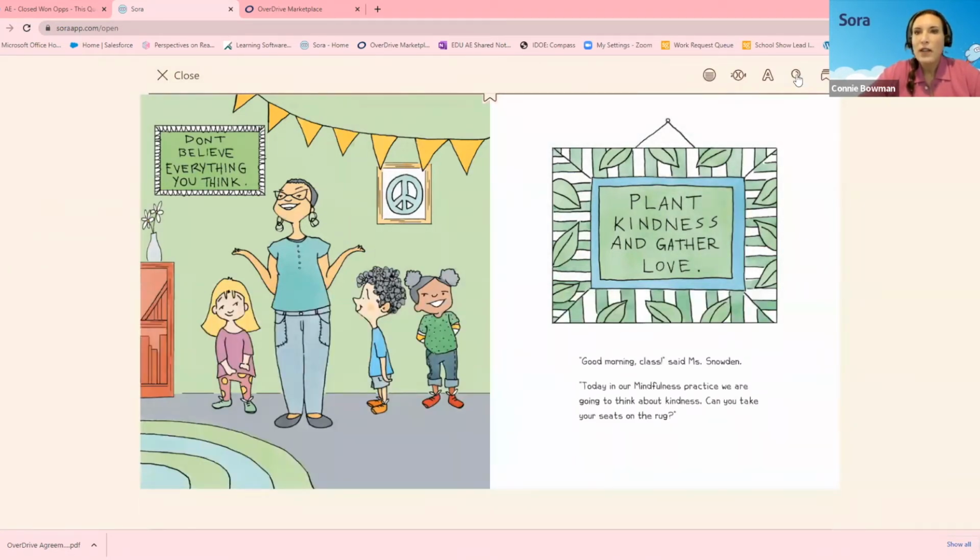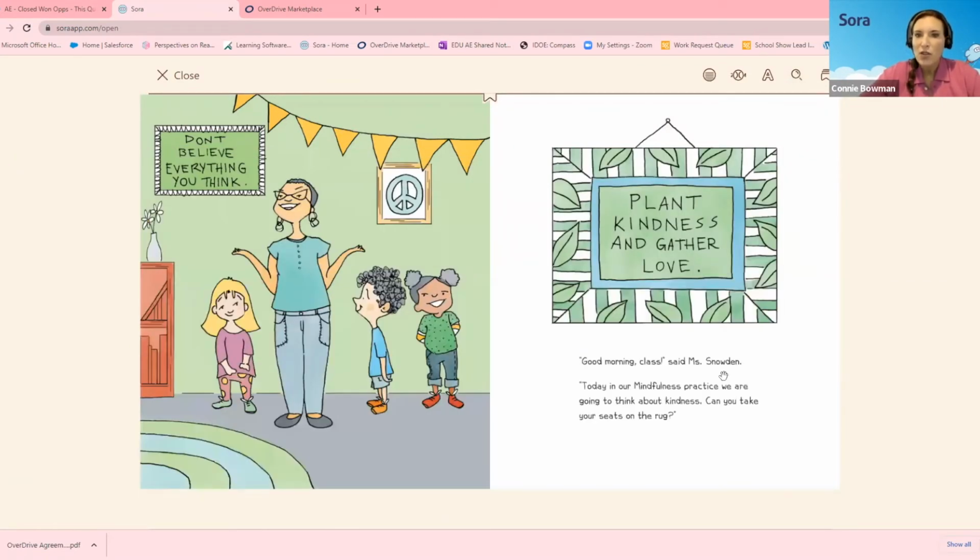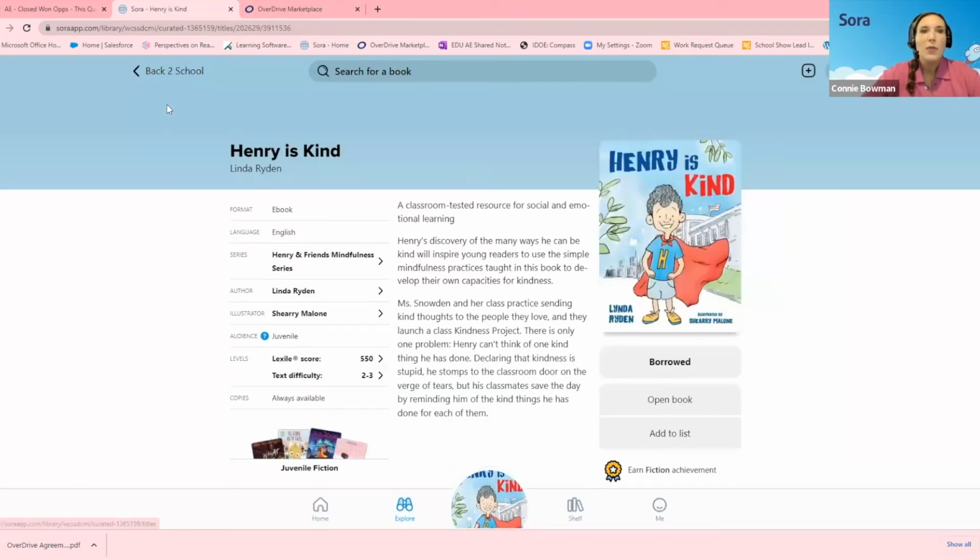I also can go in and search for something inside of that book should I be interested. And this is also where I can get into those highlight and define options as well. So if I did want to get inside that text and ask for a definition or create a note, you could potentially do that as well.